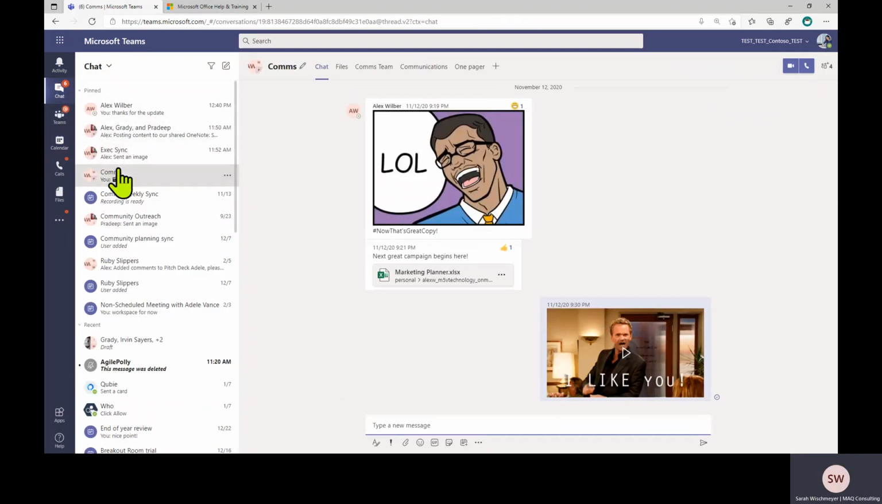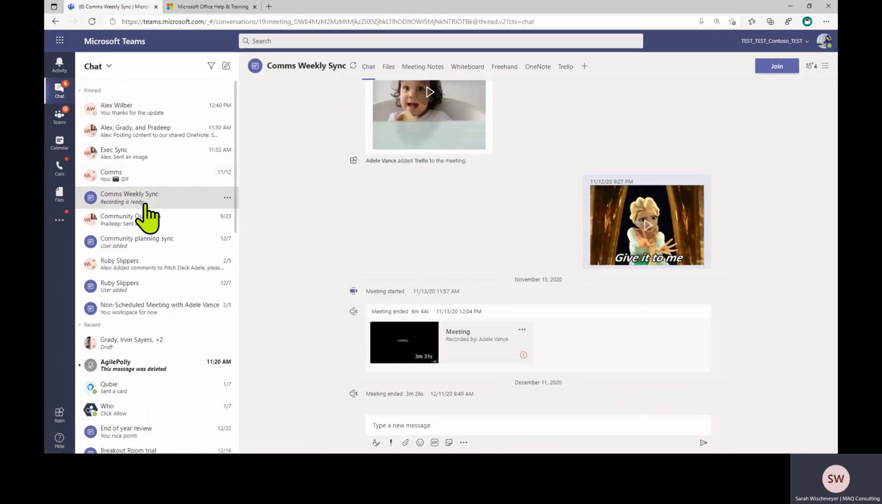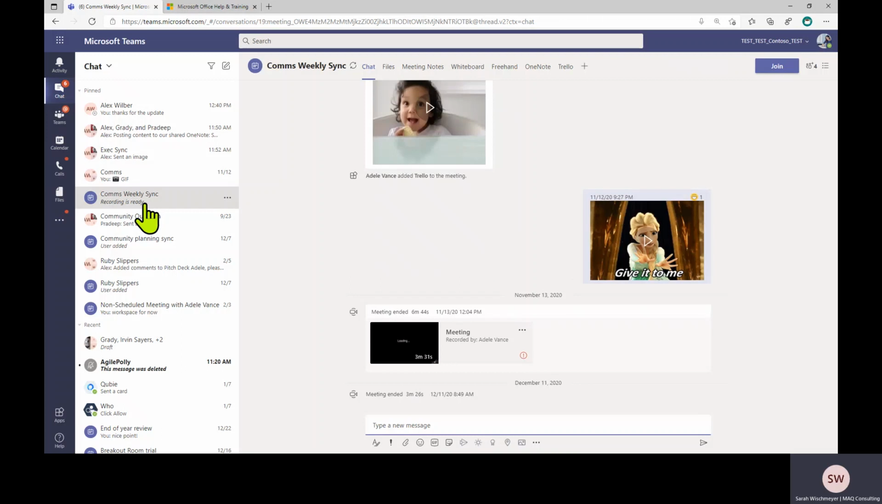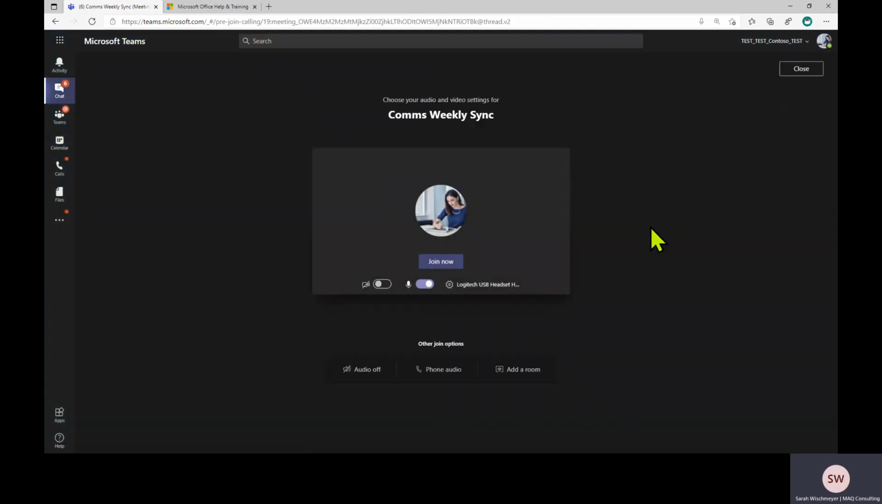You also might notice some purple circles with the calendar icon. These are meeting conversations, meeting history. So for example, our communications team has set up a weekly sync. And now we have a historical record of that weekly sync, and we can jump right in, return back to it as needed. Let's go ahead and join. We'll just jump right into this space.